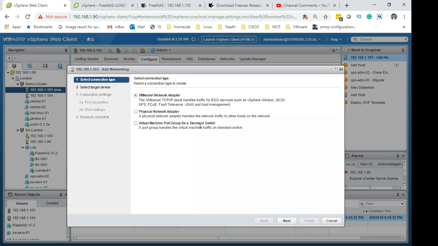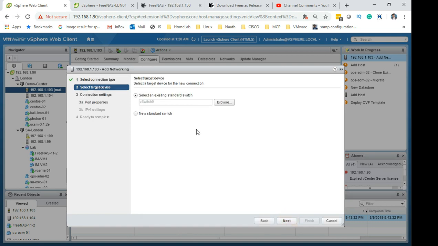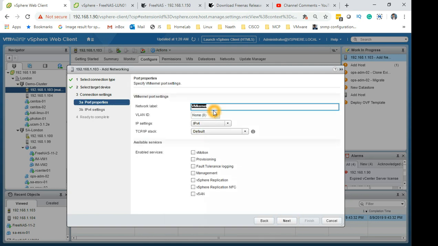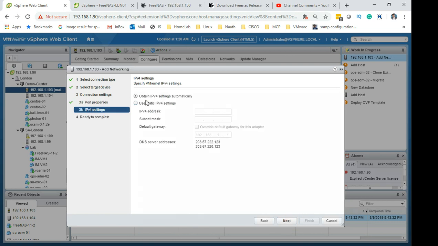add VMkernel adapter, that's fine. Switch 0, that's fine. iSCSI traffic. We're not going to touch anything here. We are not going to change any VLANs because this is going to be a dedicated network for iSCSI only. Click next. Click on use static IP address.